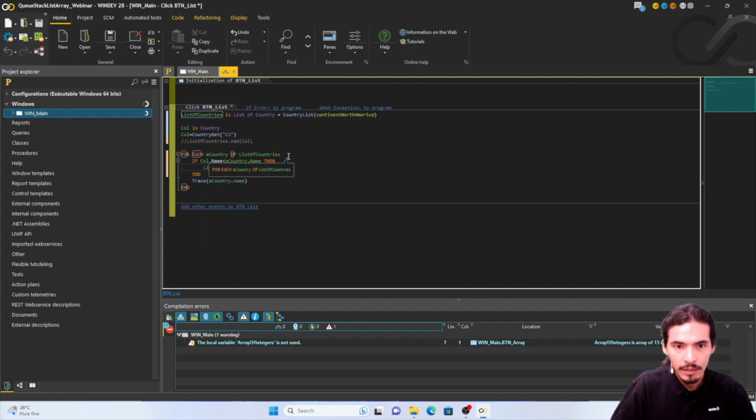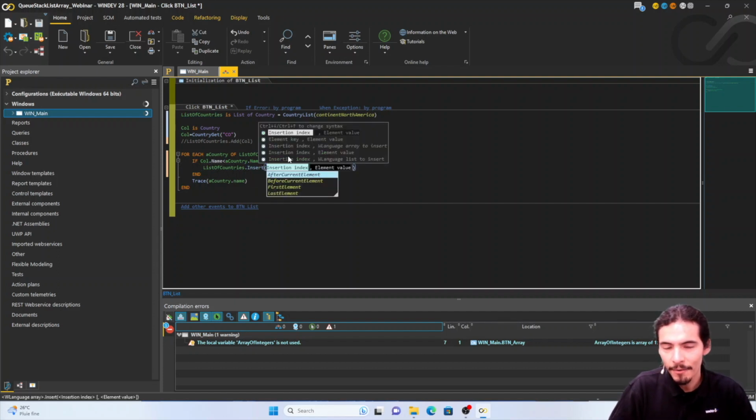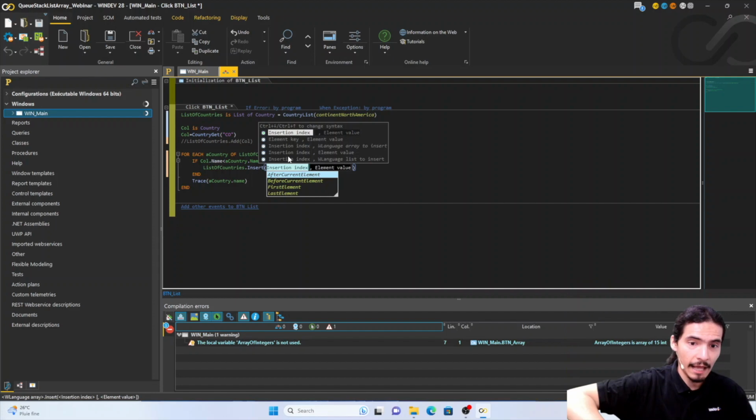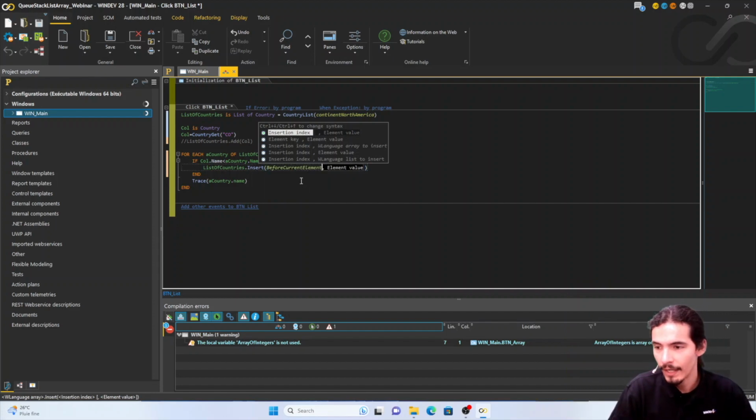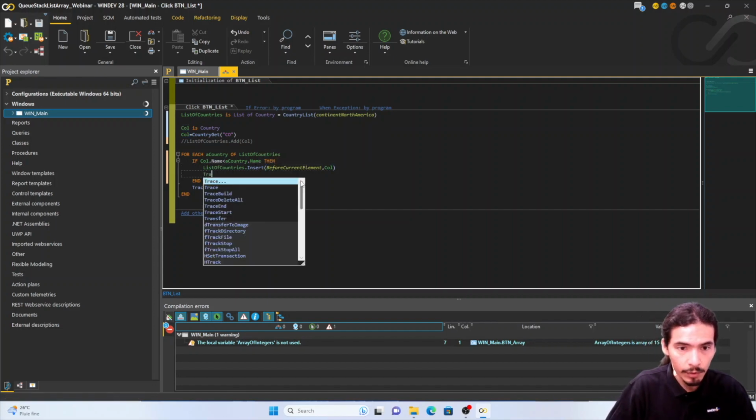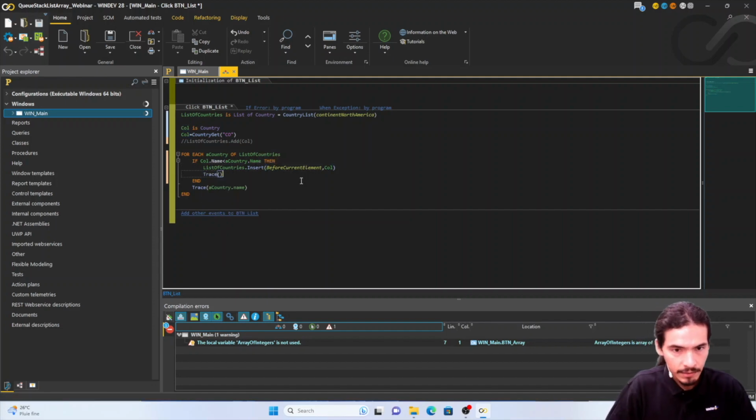I'm going to go to my list of countries and insert. And here I have the constant I needed. I can insert after the current element, before the current element, at the very beginning of the list, at the very end of the list. So I'm going to use before current element, right? And what I'm going to insert is the call variable. Very good. And of course, once I have added it, I want to see it, right? So say, show me the name of the call variable.